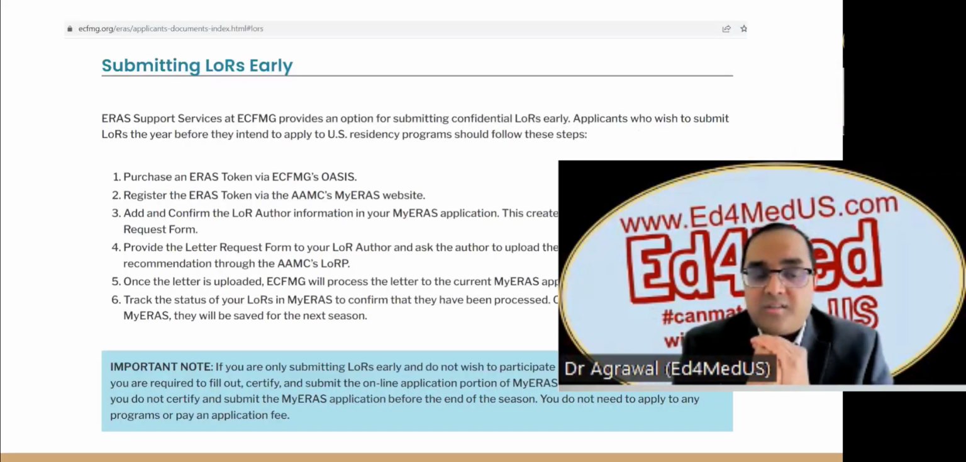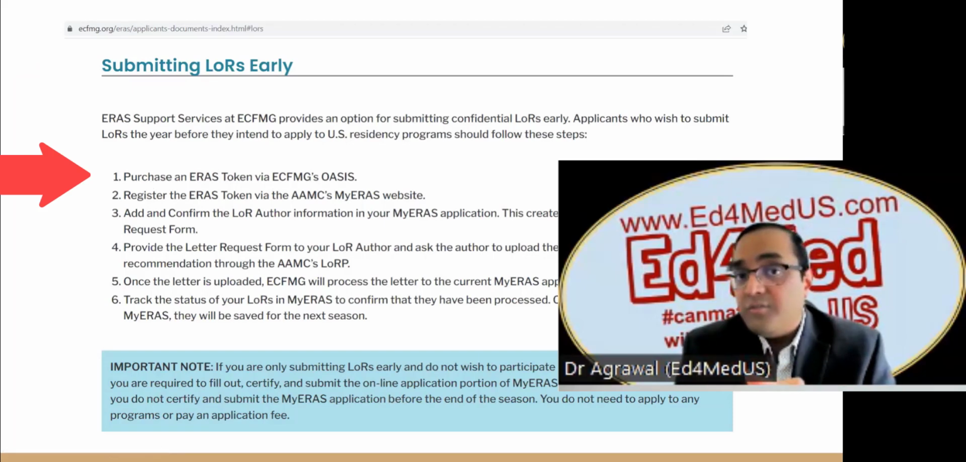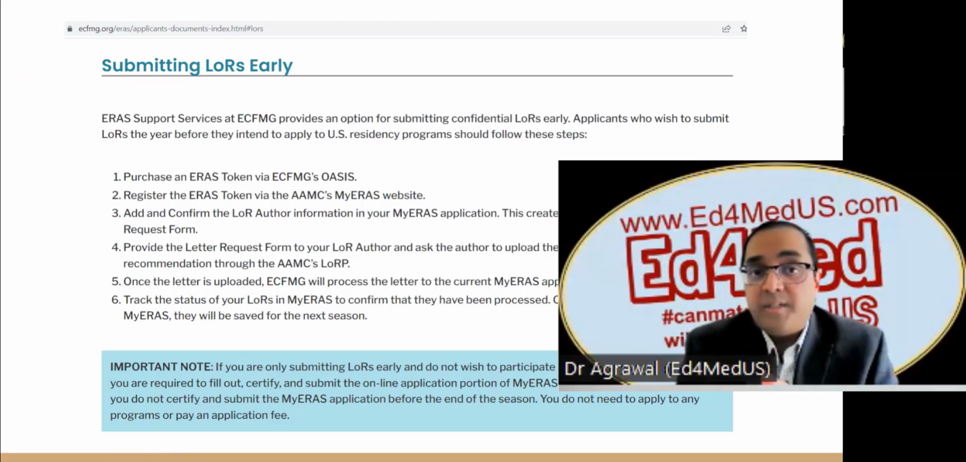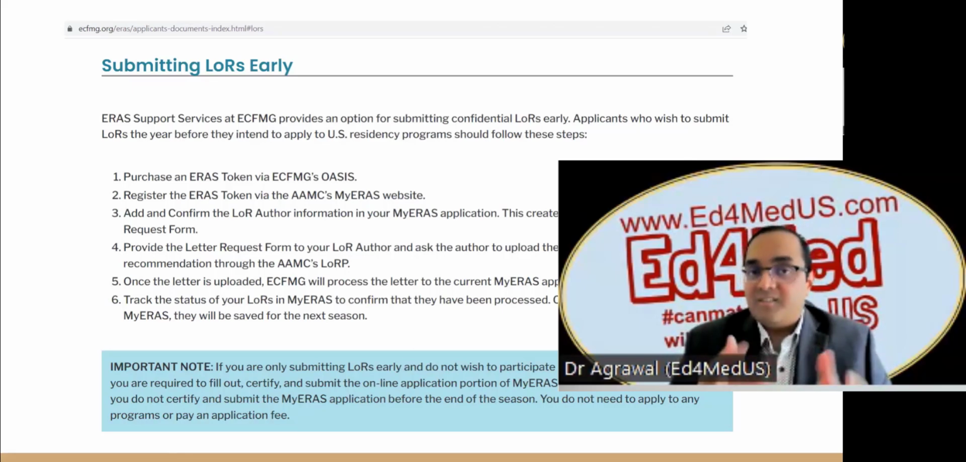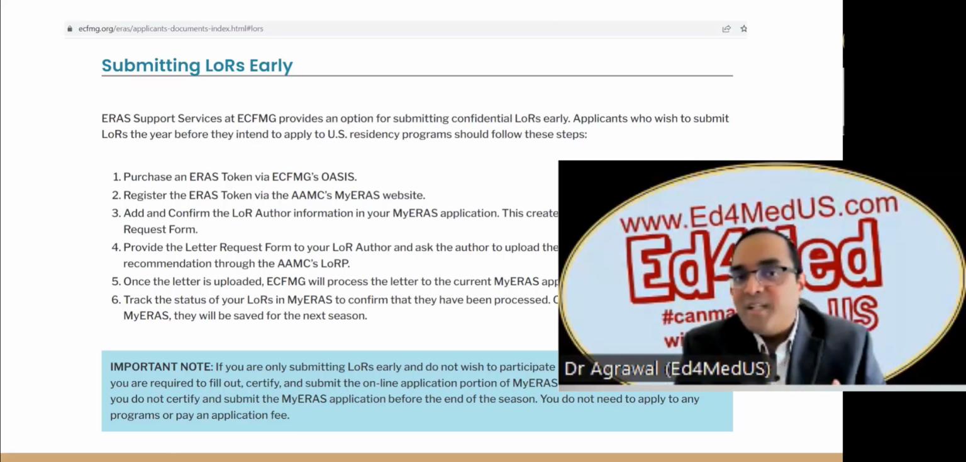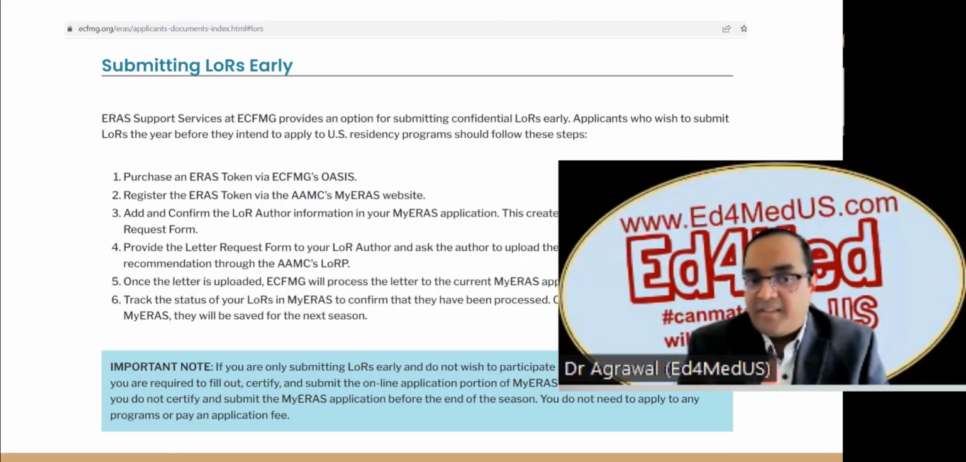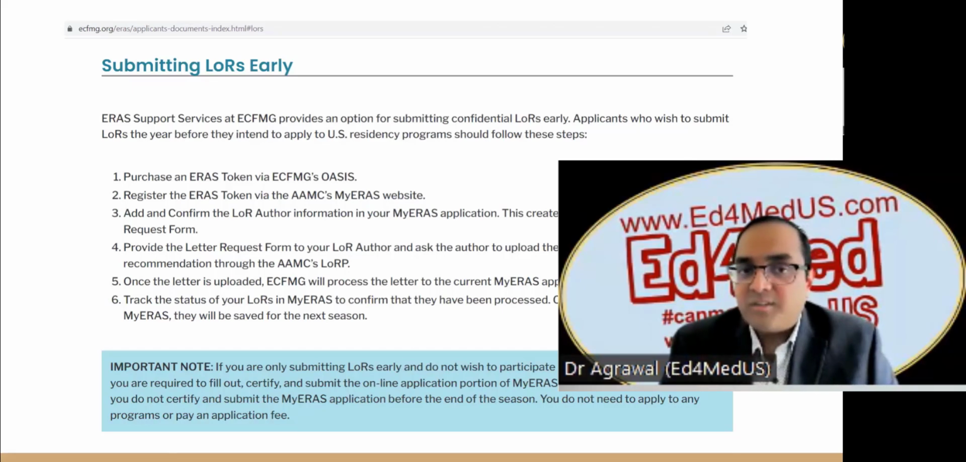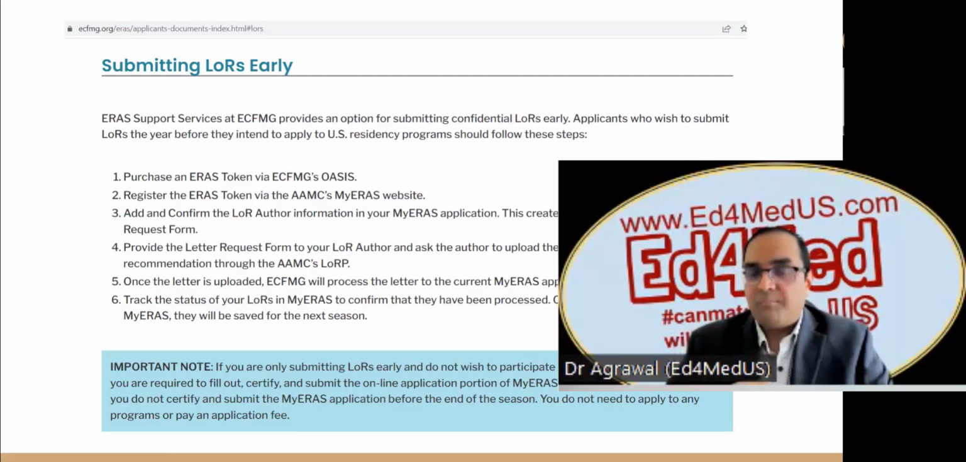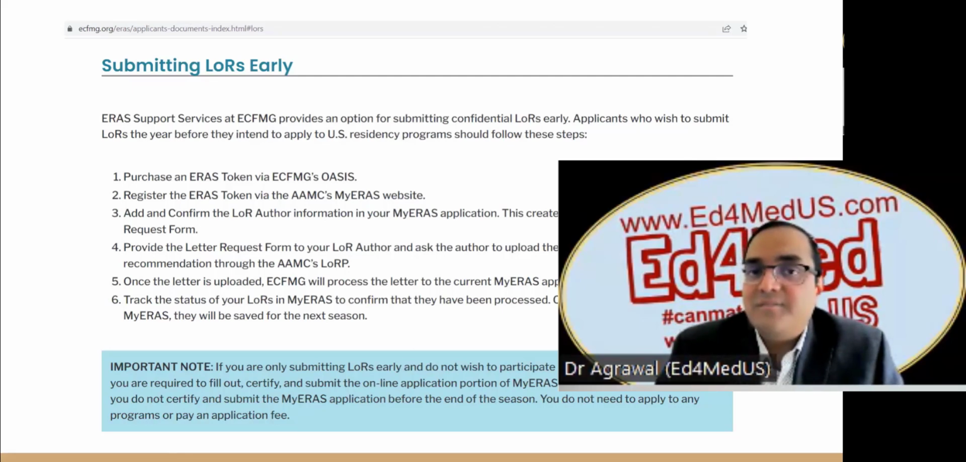So I found this on the ECFMG website, where it seems that with ERAS, you can purchase an ERAS token and upload the letter. So even if you were applying in December 2022, from what I'm reading, it seems that you can purchase the ERAS token and then upload the letter. What's not very clear to me is whether you have to purchase an ERAS token in 2022 as well as 2023. I think that's what it's implying. But let's see what Dr. Danish might have to add to this about the timing of getting the letter.